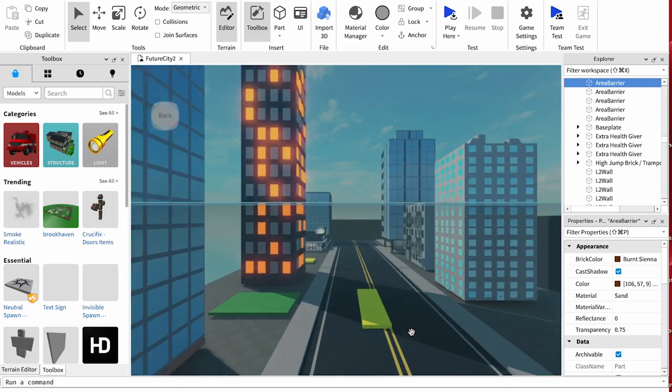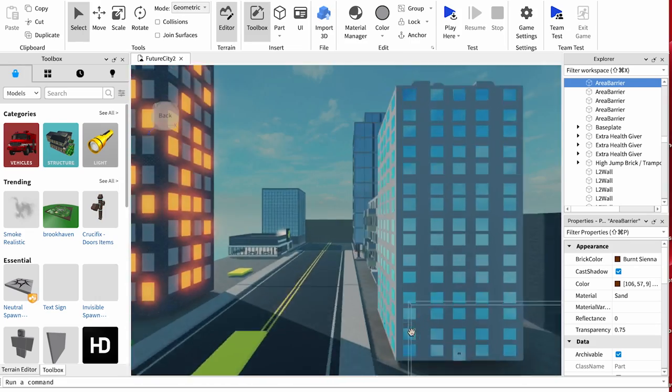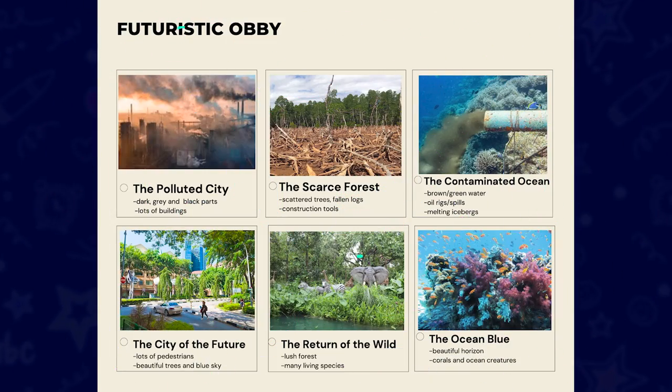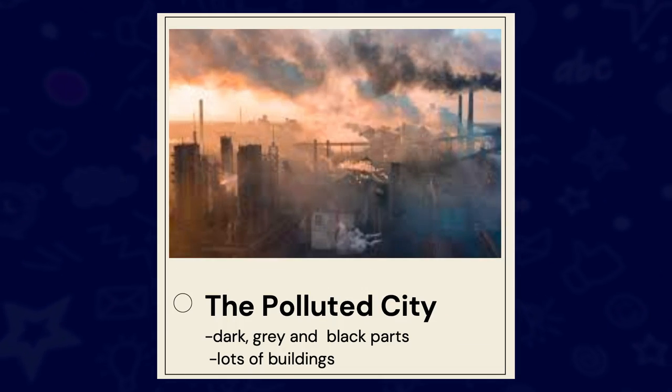So now that we've learned the basics of how to move around, add parts, and change their color and surface materials, let's start putting parts together, AKA let's start building the world. Our goal is to create level one of our multi-level futuristic obby. If we refer back to our storyboard, level one should be a big city filled with tall buildings and smoggy pollution. Let's start by creating the ground we walk on.